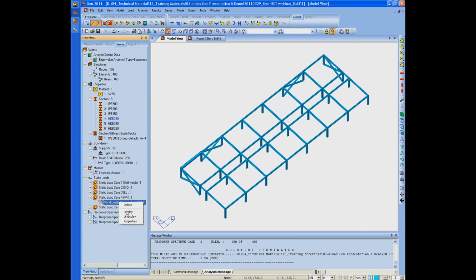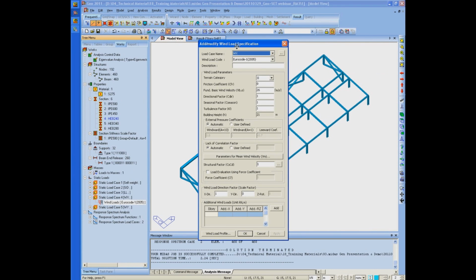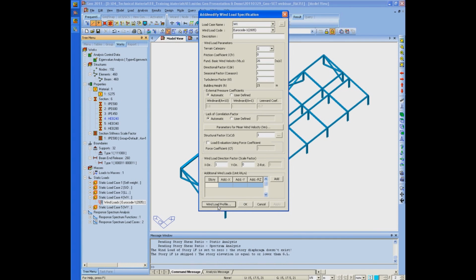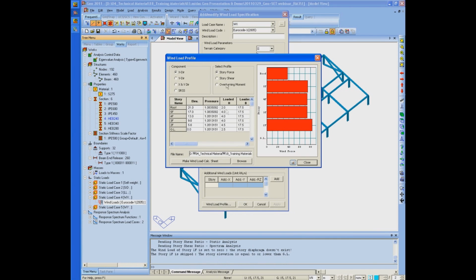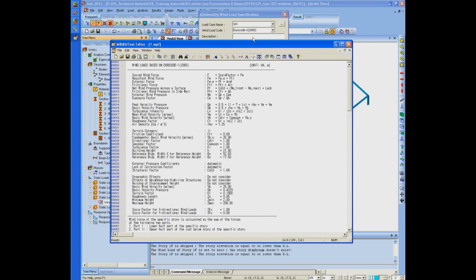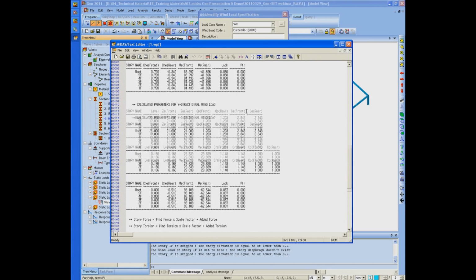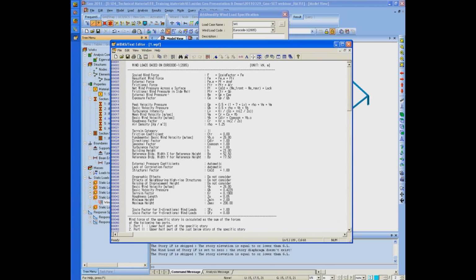And the summary of the wind or seismic load. As I mentioned, by clicking this wind load profile, we can see details in this detailed report. If we want to make a wind load calculation sheet, then the details can be checked with this text report.